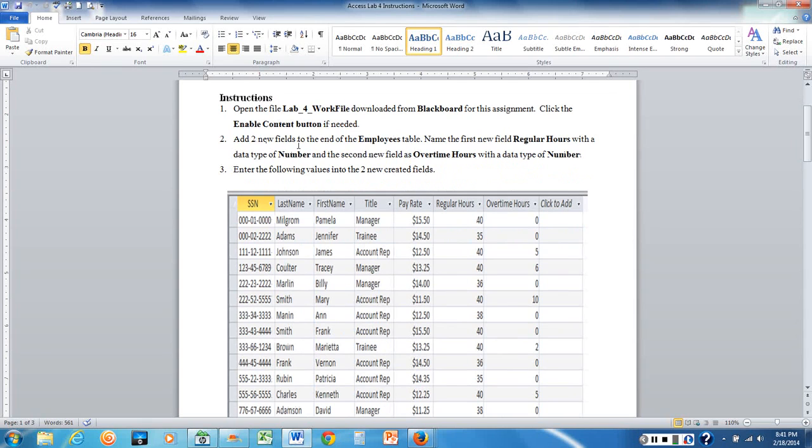And then we're going to add 2 new fields to the end of the employees table. We're going to name the first field regular hours with a data type of number, and the second field, we'll call it overtime hours with a data type number also.